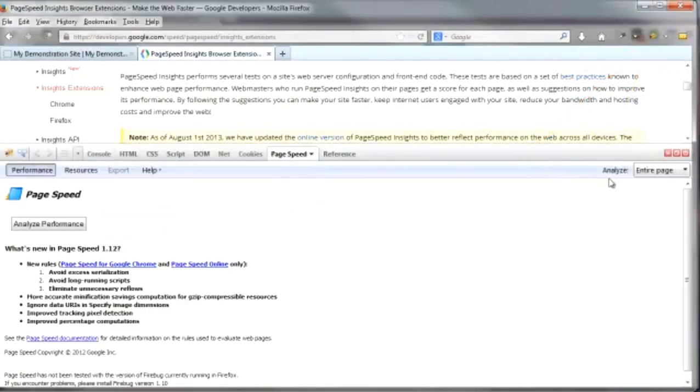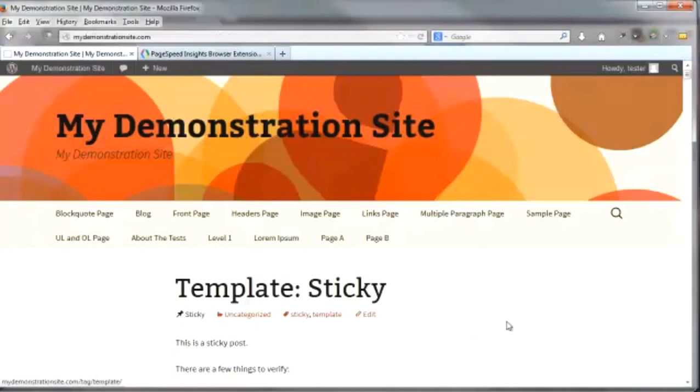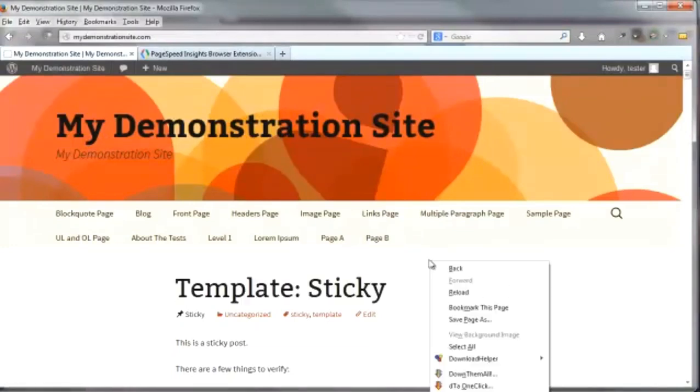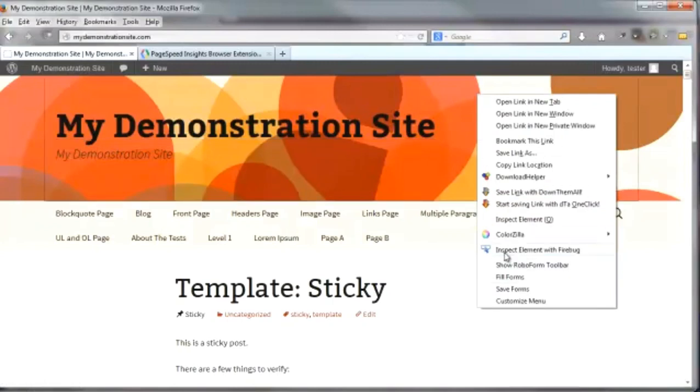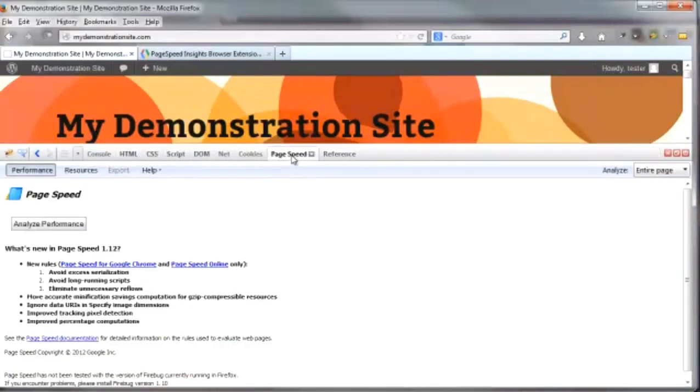All this here is part of the Firebug tool. Or go ahead and close this out here. Go to the page that you want to test, and anywhere on the page, just right-click. Okay, you can't see. Let's go up here and right-click. Left-click on Inspect Element with Firebug, and then right up here, you've got the various tabs. This is the Firebug toolbar. Just click on PageSpeed, and here we are.